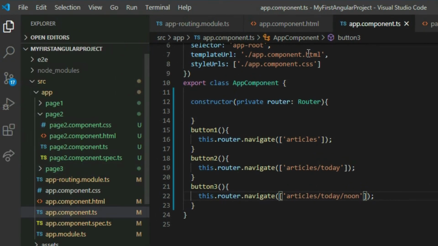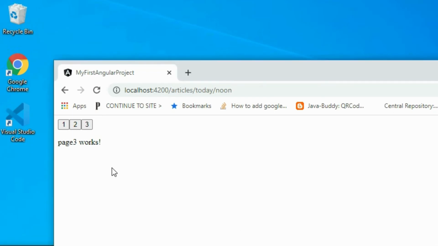Save the project and go to the browser. Click on button 3, then 1, then 2. As you can see, we still got the same effect. The difference between using the router object and the routerLink attribute directive is that we can perform some tasks before navigating into a new route when we navigate with the router object. We also do not need to manually tell our route handler how to go from one route to another.